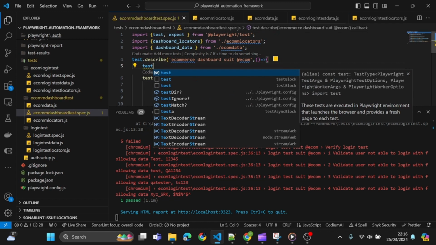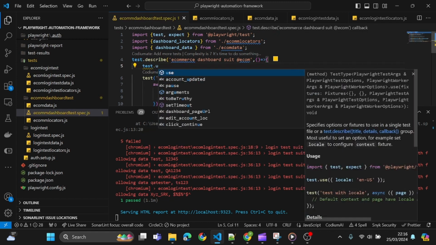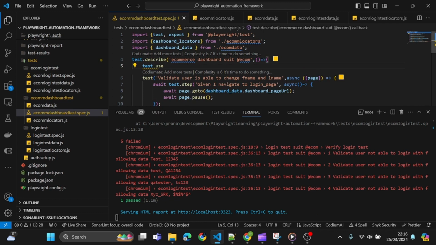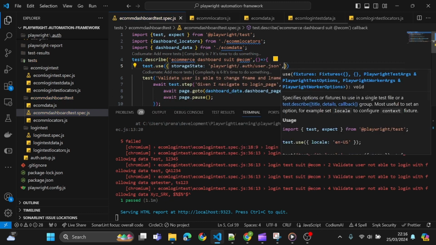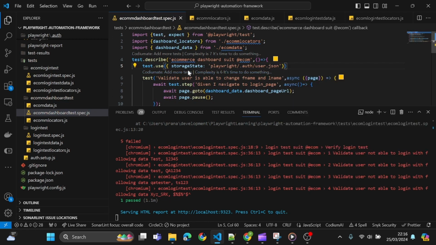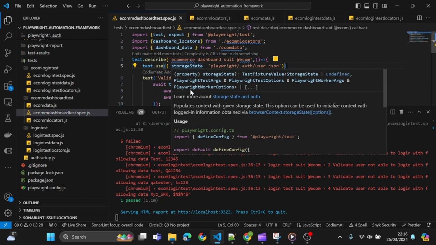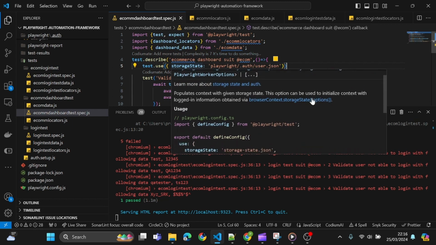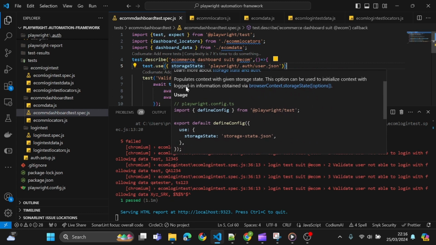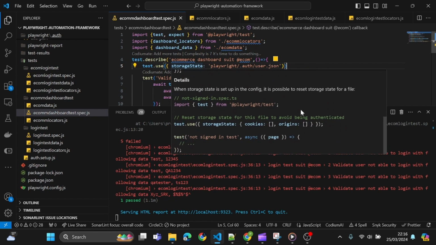Then I can use this session storage this way. If I provide test.use, that function, and inside this, I can just provide this. Okay, remove the comma. So look, what are they saying? Populate the context given the storage state and option used to initialize the context and logged in information obtained. Okay, right? Pretty much this is it.